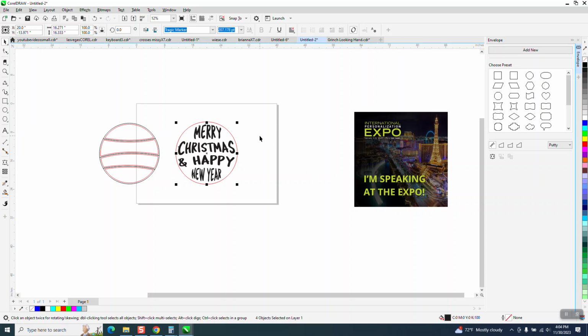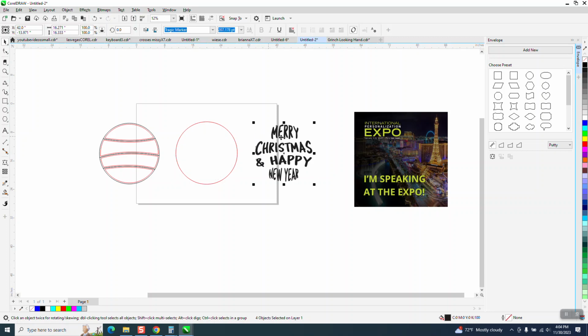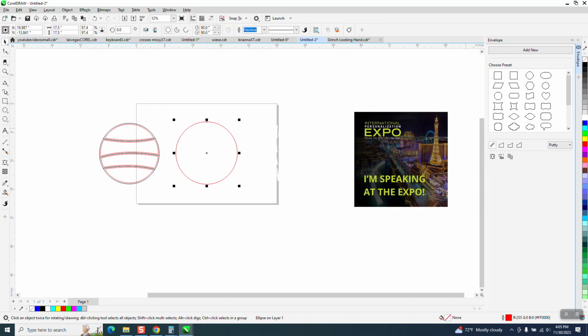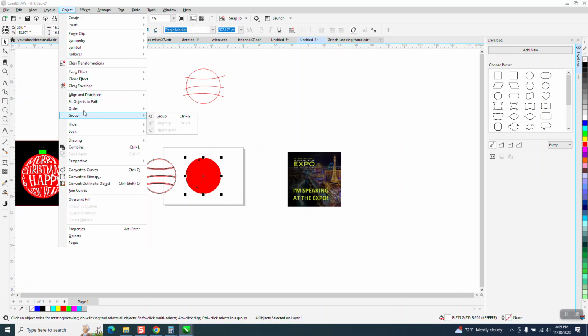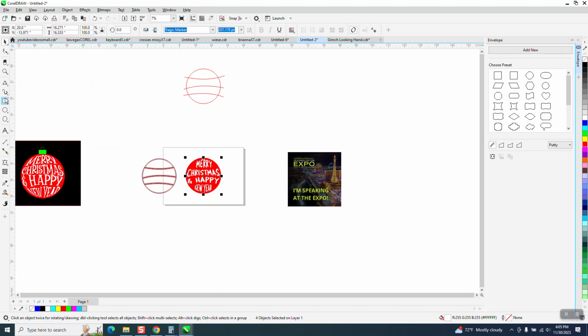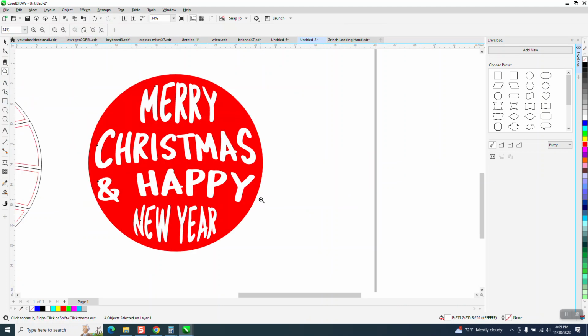We're almost done. I'm going to take this and make the font white. But I'm going to fill this in with red. And then I'm going to take my font and move it back, go up to Object, Order, Front of Page, and there's our Merry Christmas. And you could have done that with a Smart Fill tool, but then you would need to fill in these.